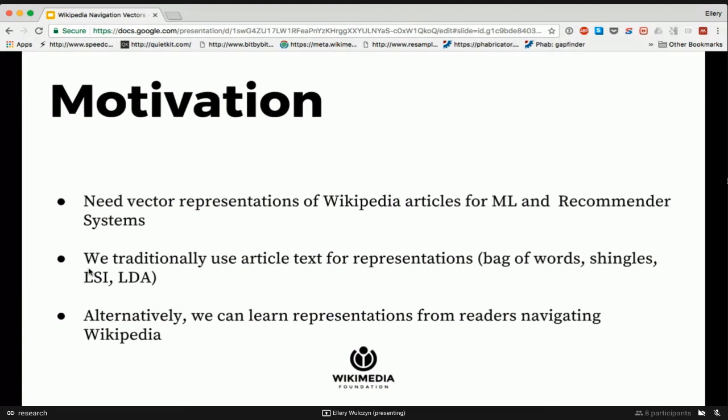And traditionally, we build vector representations of articles from article text using methods like bag of words or bag of n-grams, shingling, latent semantic indexing, latent Dirichlet allocation, and there's a bunch of other techniques. The article text is usually very rich in information, so these approaches can work quite well. But in addition to text, people have used the link structure to also generate vector representations of articles, especially for multilingual applications.